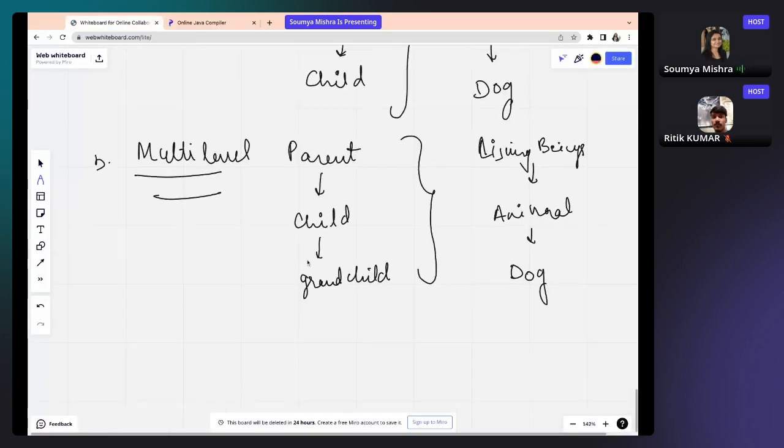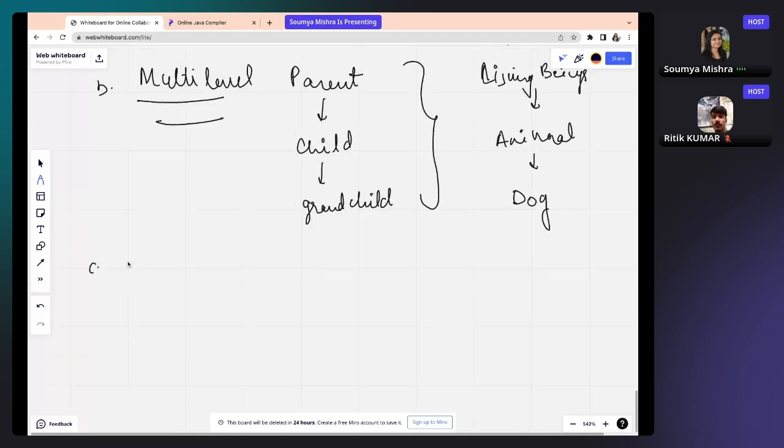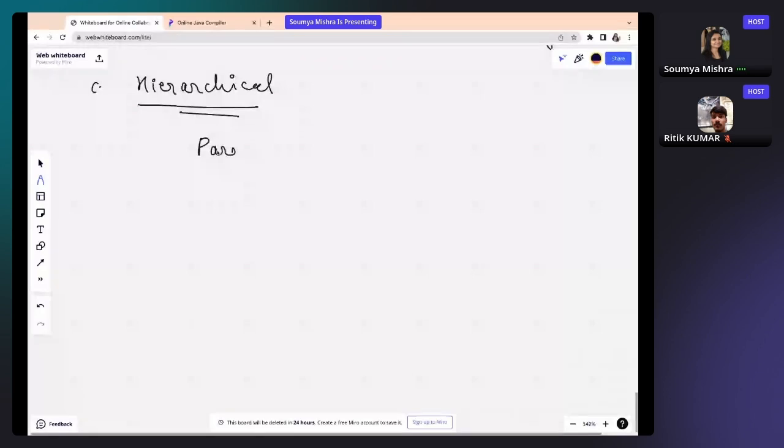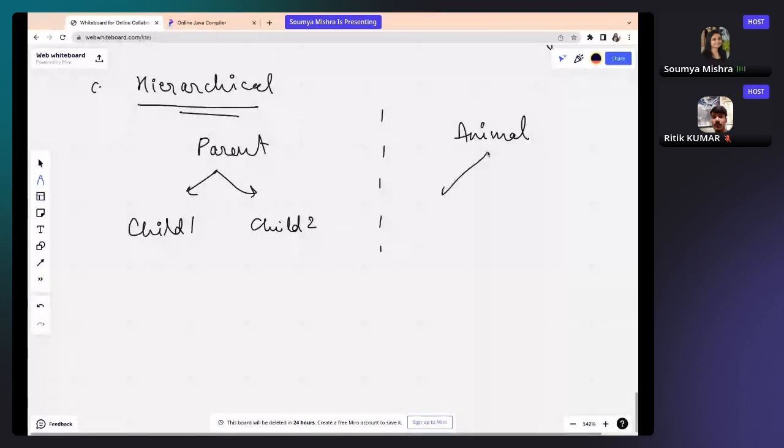Now, another type of inheritance is hierarchical. In hierarchical inheritance, there is one parent and it is having two children. Child one, child two. So, in our example we could have one class, say animal, the base class. One child class could be dog, another child class could be cat. Clear with hierarchical inheritance?